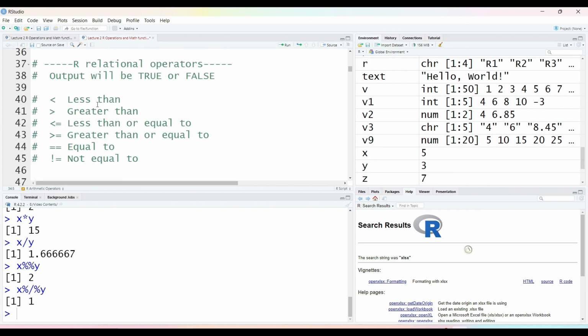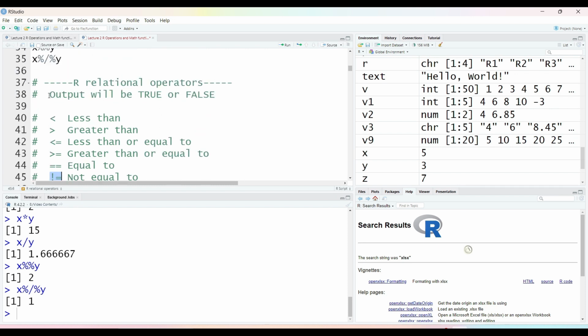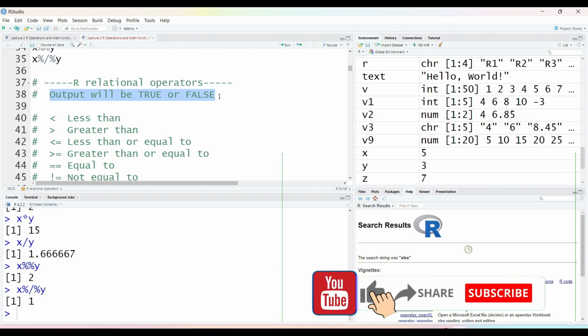Let's switch to relational operators. What are the relational operators we have? Less than, greater than, less than or equal, greater than or equal, and not equal. We will see all of these, and always remember a relational operator will give as output either true or false. Only a logical output, either true or false.